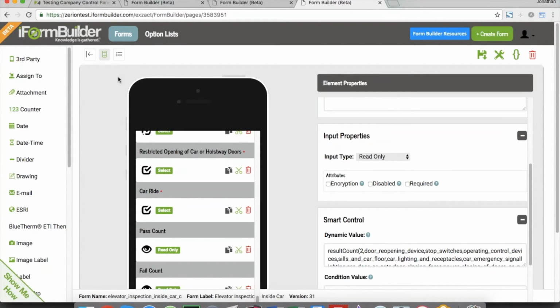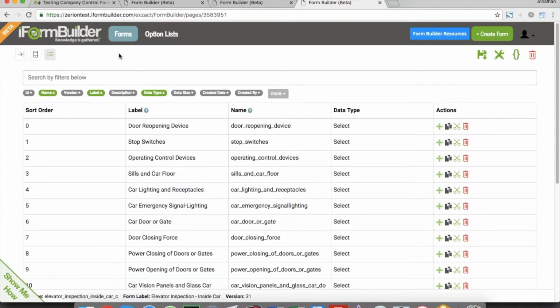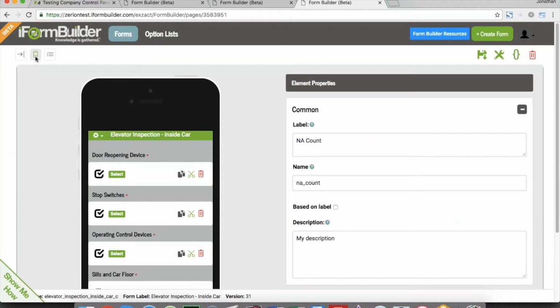So John, if you don't mind showing exactly how, when you're in the table view, they can bring up the dynamic value, condition value, and all the smart controls in that table to be able to see this a little bit better. No problem.